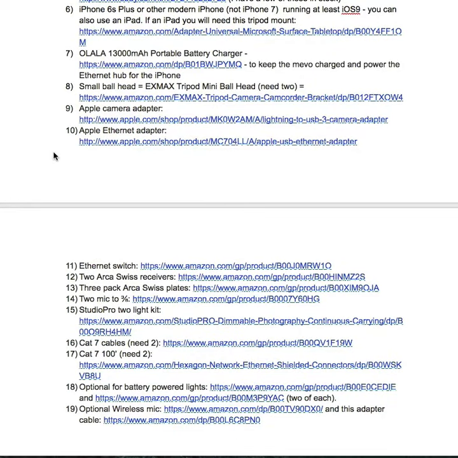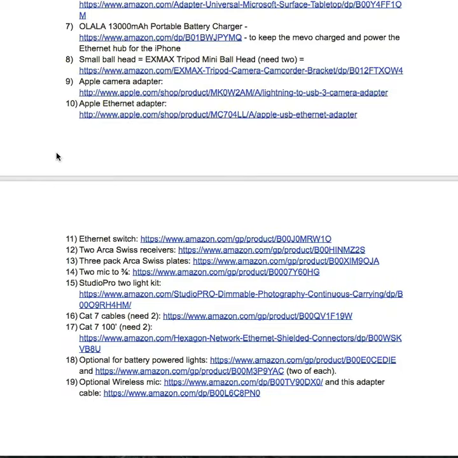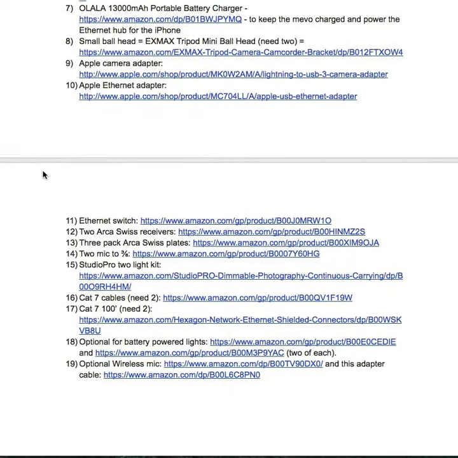This is a critical accessory. This plugs into the lightning port, gives you a USB, and also has a lightning on it so that you can plug in power, which needs to happen in order for the Ethernet adapter, which is next on the list, to work. The Ethernet adapter plugs into the USB on the aforementioned Apple camera adapter. And then you can plug in your Ethernet cable to that.